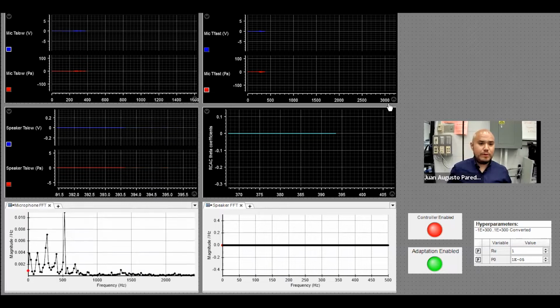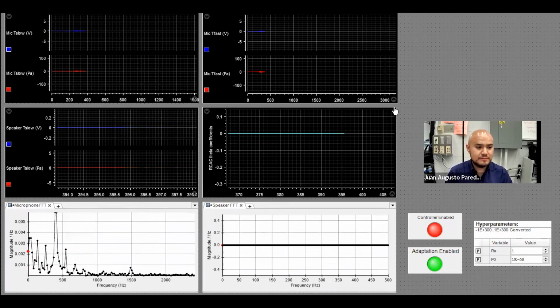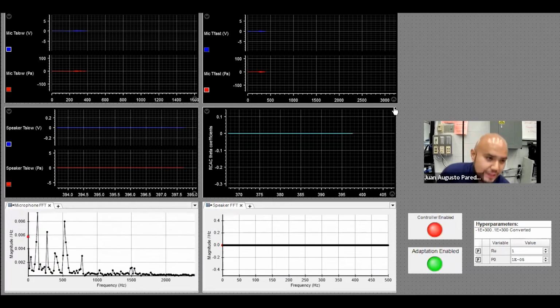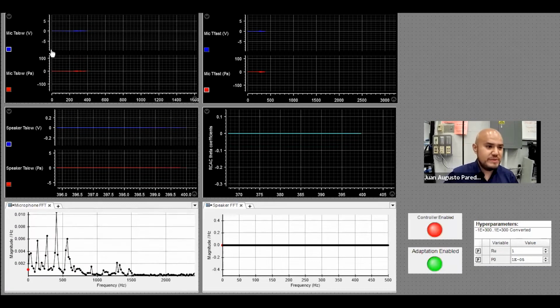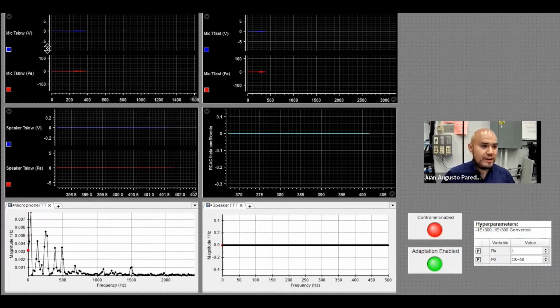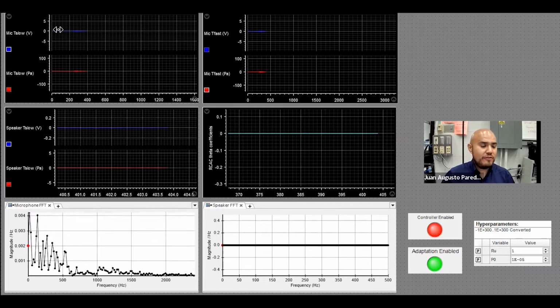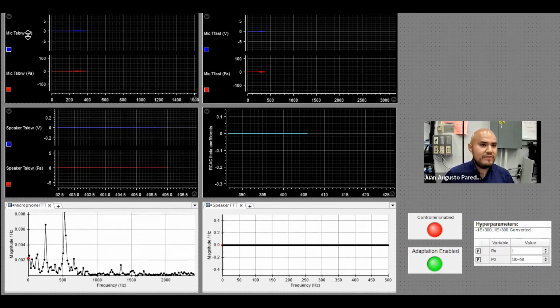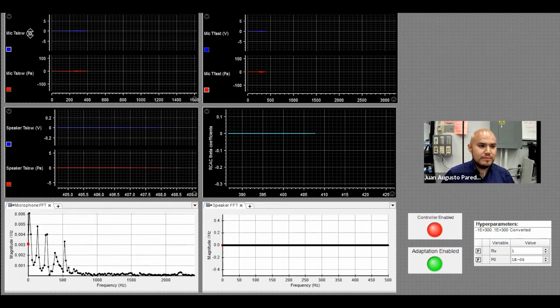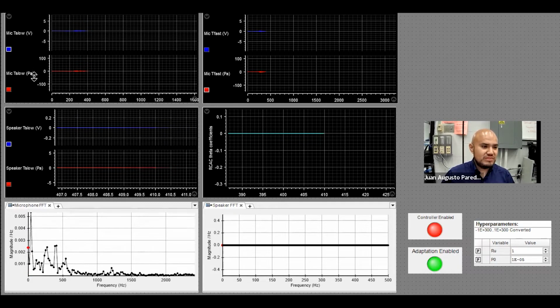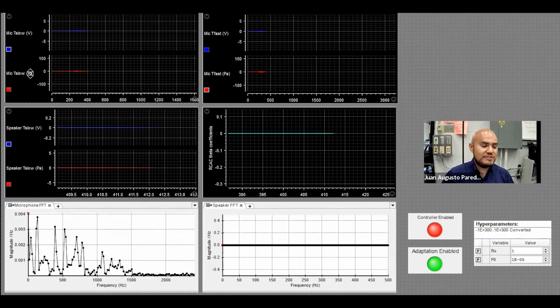Hello again. Now we'll proceed with the first static test. Before that, allow me to show you what each of these graphs mean. First, we're going to have the microphone outputs. Here we have the voltage of the microphone and the equivalent pascals of the microphone.